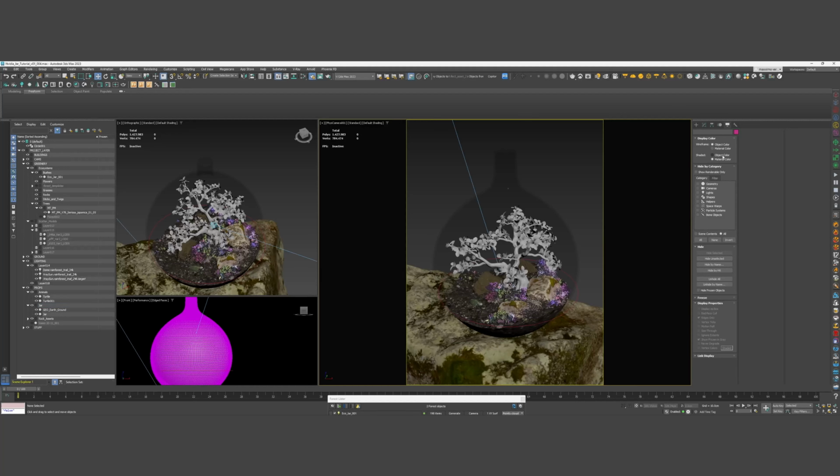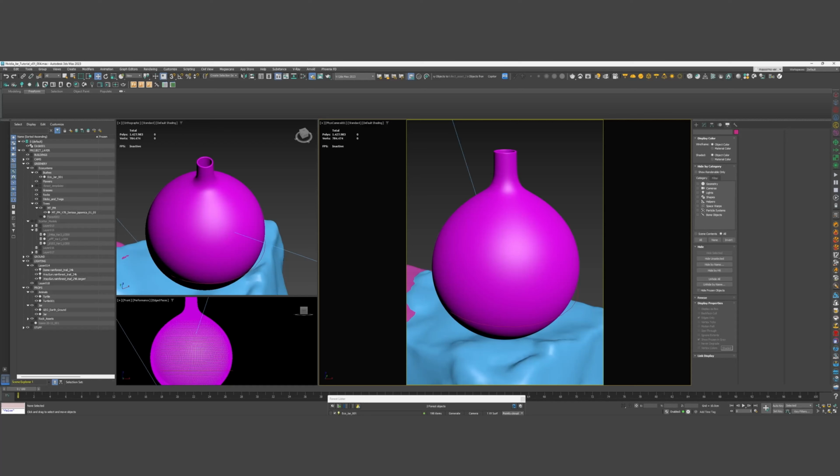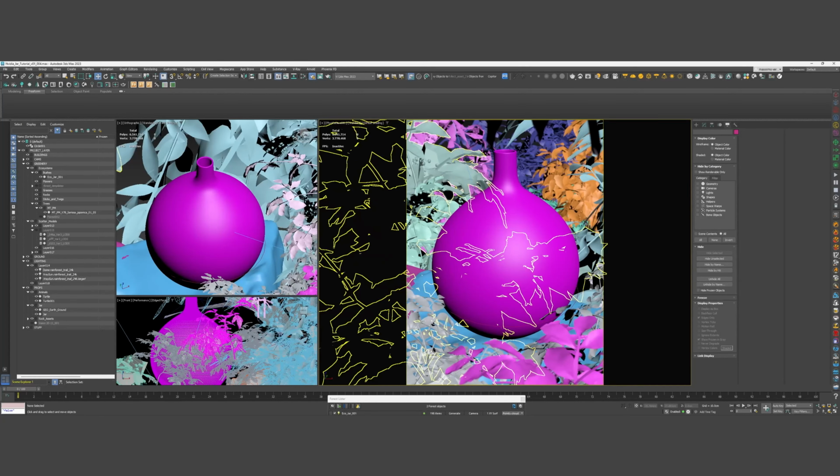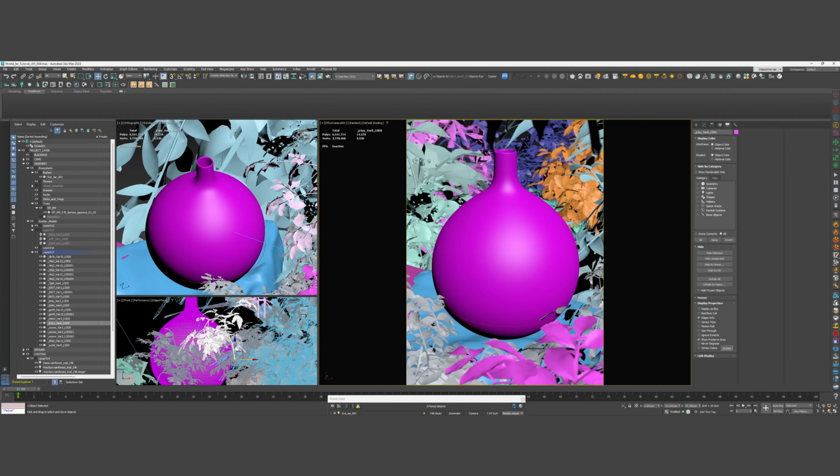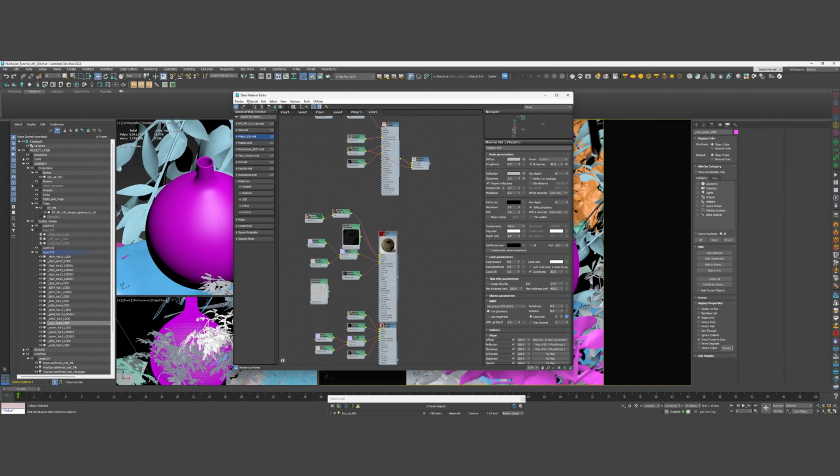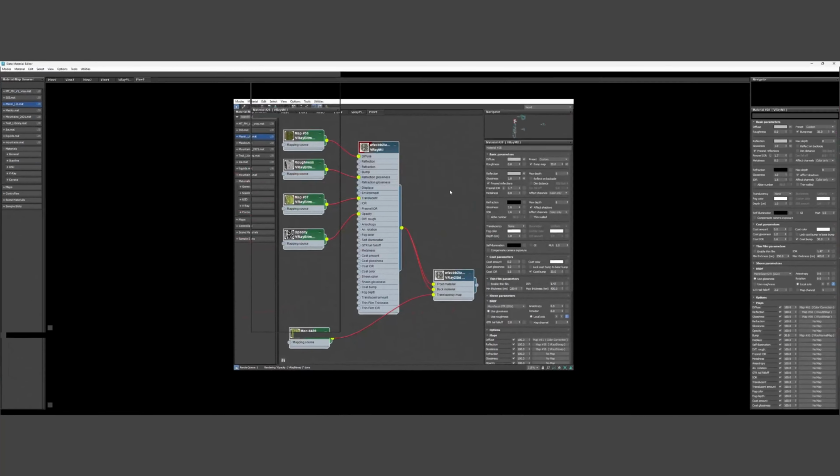Make sure that nothing is sticking out. So we're also turning the vase a bit. I had a noise modifier on it, so it was not perfectly round, which vases almost never are. So that's why.